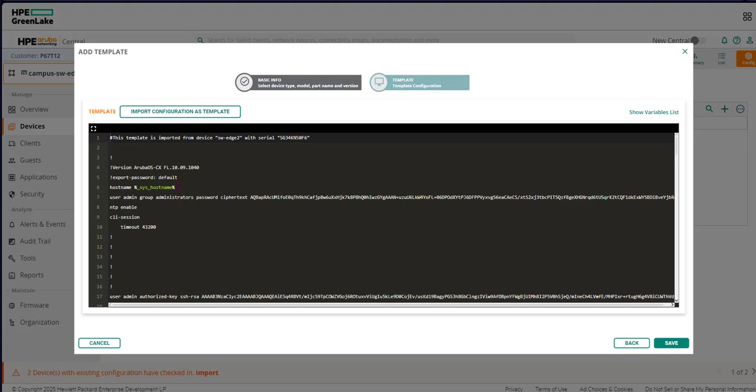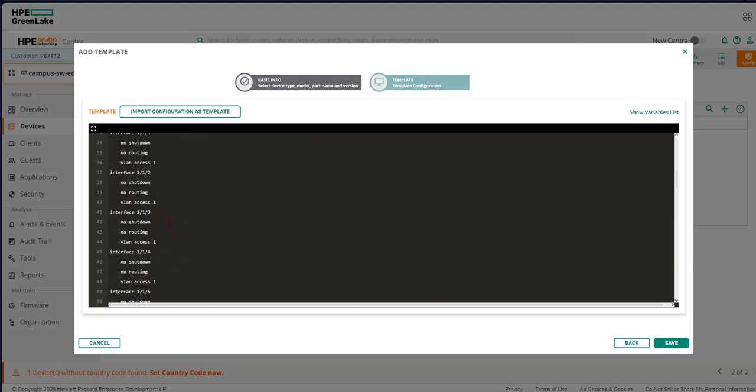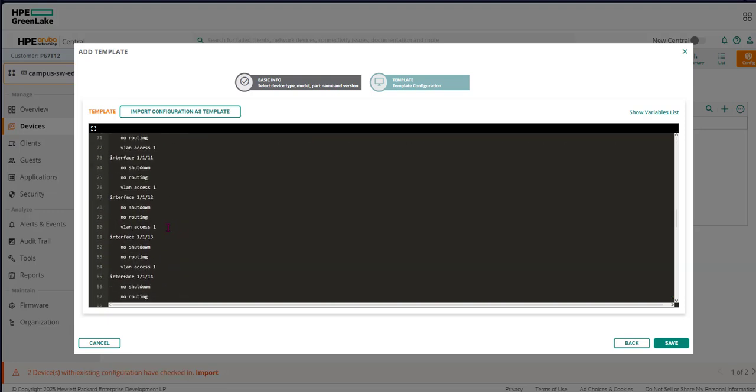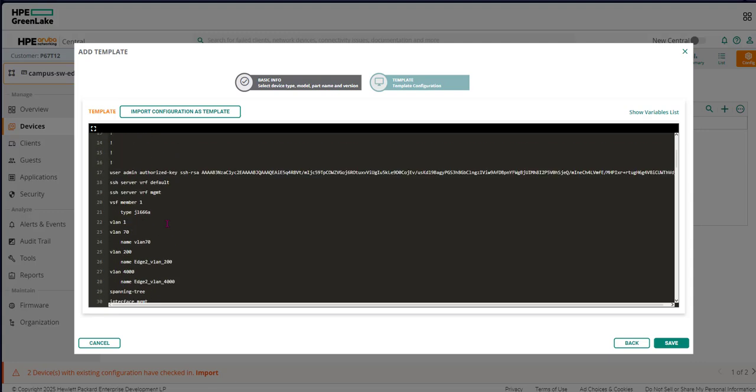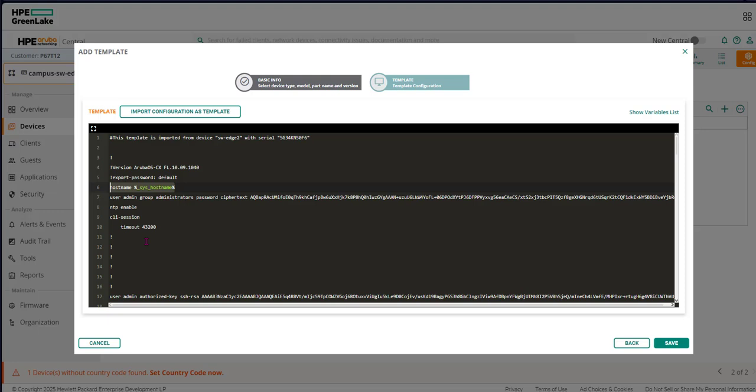Notice the variable has been created, in this case hostname. So this is automatically created without any effort from your side, and all settings of that switch have been imported here, whatever VLANs we have, and so on and so forth.